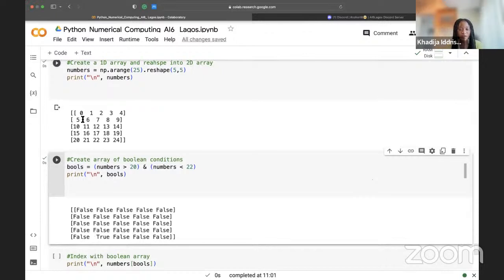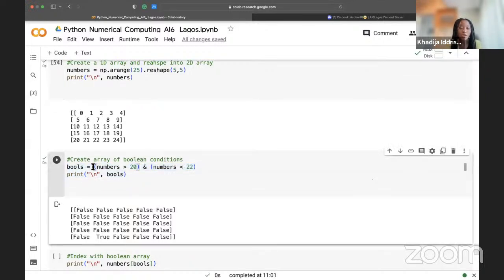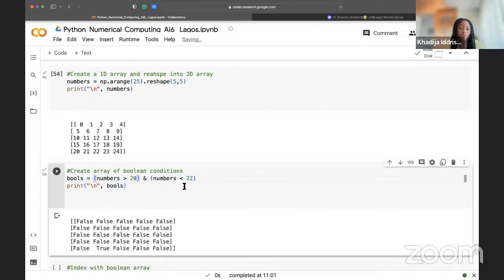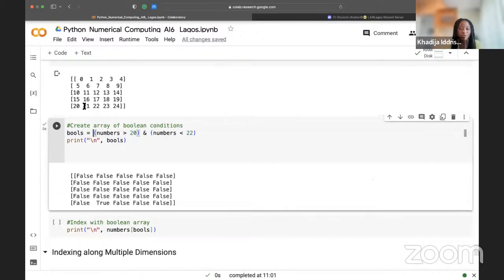The answer we get is a replica of this array, but instead of the values that we had, we are now getting Boolean values. It goes through every position: is this condition being satisfied on all the elements? If it's satisfied here, it's true, otherwise it's false. We specified that we want numbers greater than 20 and less than 22, which means we want just 21. So every other element would be false apart from where the condition is satisfied, which is where we have true. If you notice here, the 21 position has true and everywhere else has false.